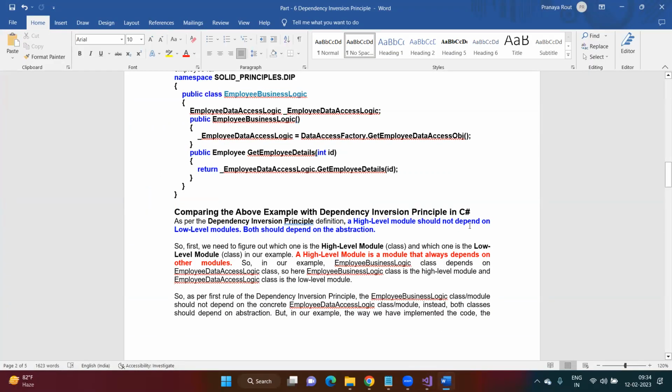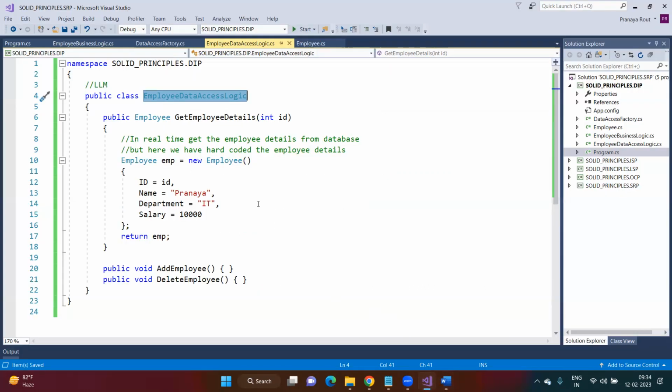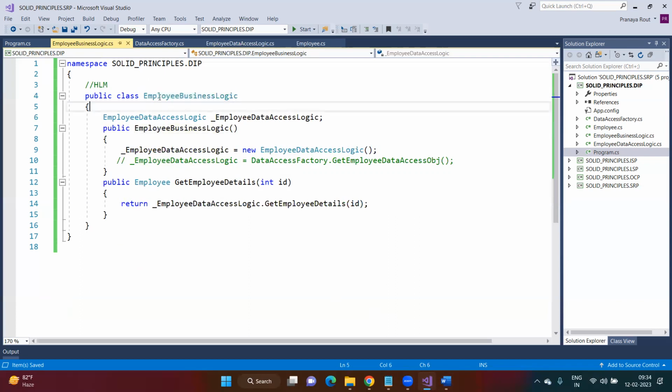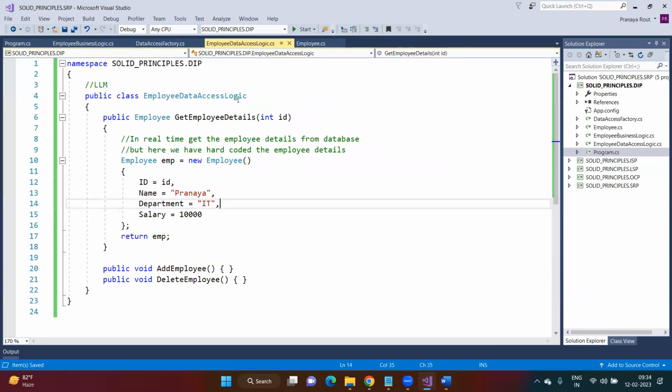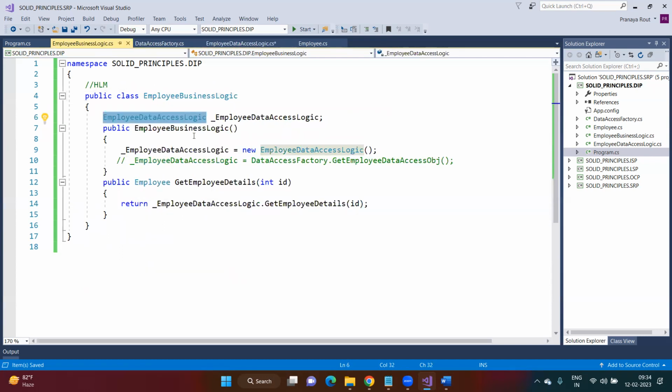So what is that definition saying? A high level model should not depend on low level model. Both should depend on abstraction. So in this case, is this high level model dependent on this model or not? If I change this class name from employee data access logic 1 to logic 2, do you think this code is going to work? No, it is dependent. It is not going to work because this class is completely dependent on this one.